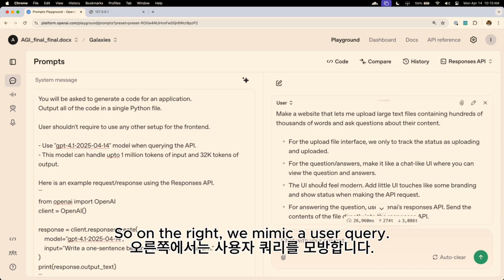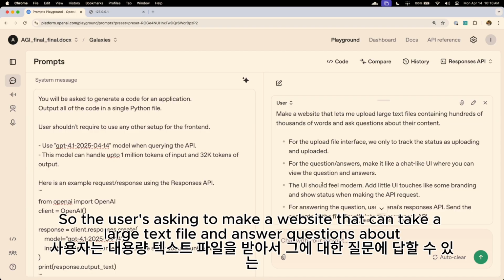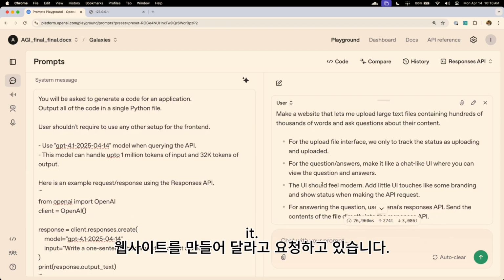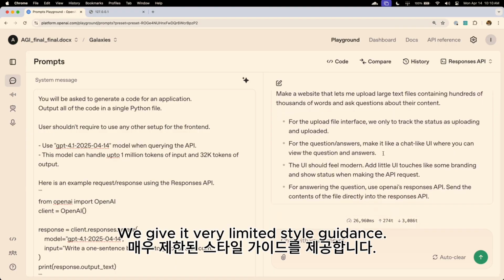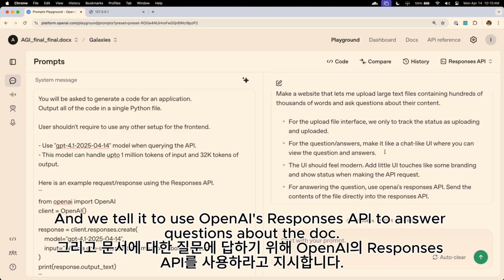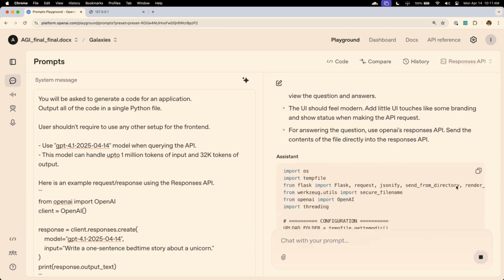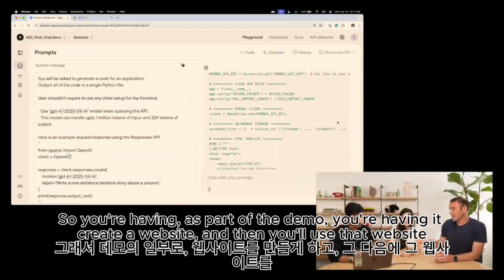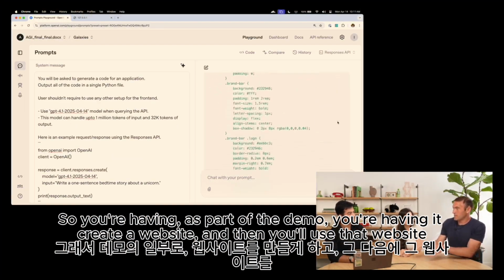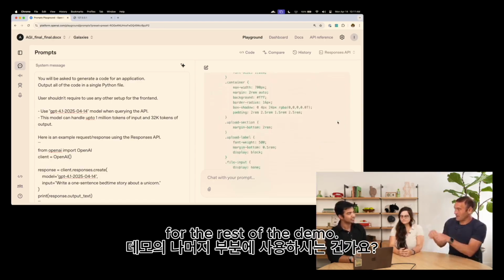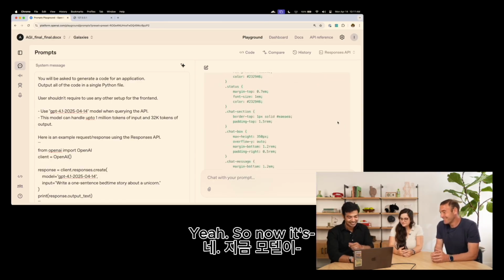So on the right, we mimic a user query. So the user is asking to make a website that can take a large text file and answer questions about it. We give it very limited style guidance, and we tell it to use OpenAI's Responses API to answer questions about the doc. So let's see it in action. So as part of the demo, you're having it create a website, and then you'll use that website for the rest of the demo. Exactly. Okay. Yeah. So now it's meta.